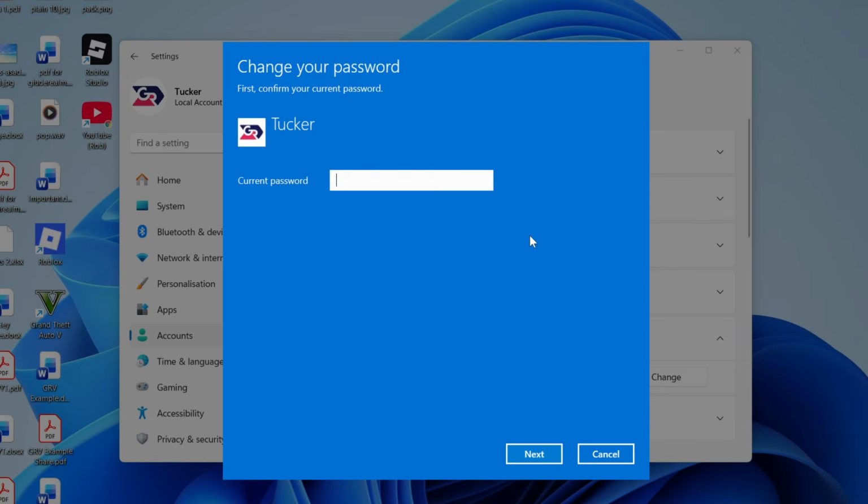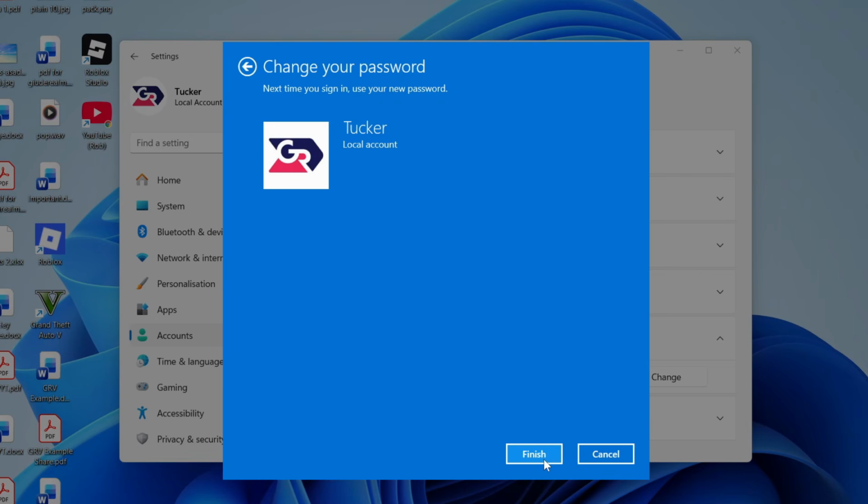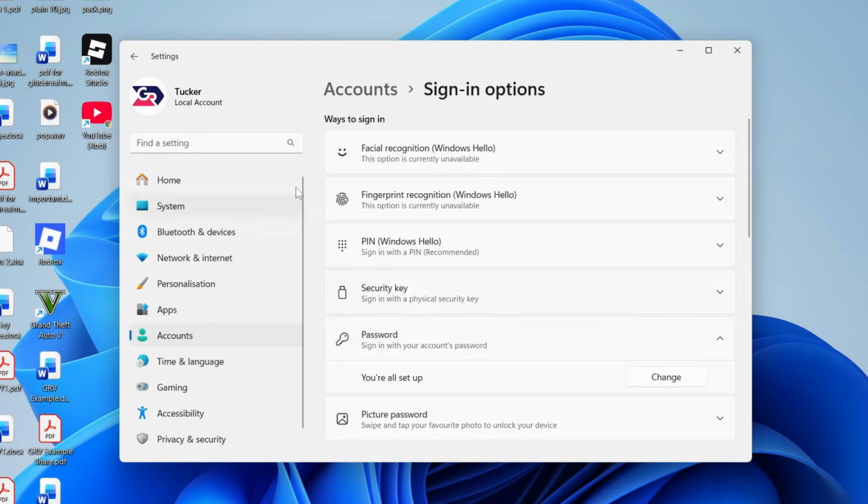So to get started, enter in your current password. So let me enter mine in now. Press next. Now we need to enter in a new password. So I'll just do a simple one for now. And you then need to confirm it. And you need to add in a hint. So this could be something to jog your memory if you forget it, as it's pretty common to forget passwords. So I'll just type in this is an example. And then you can press next. And then you can press finish. Now it's going to be changed.